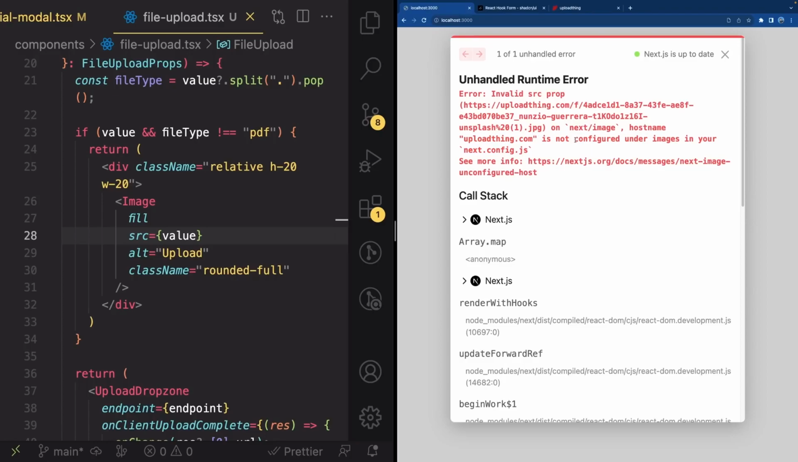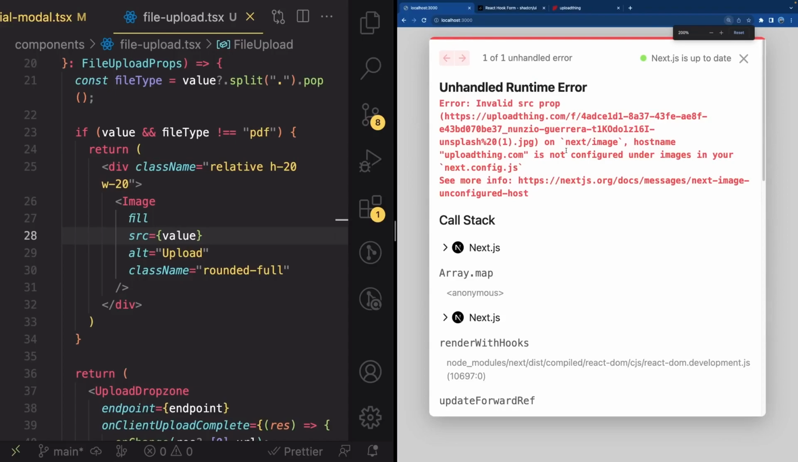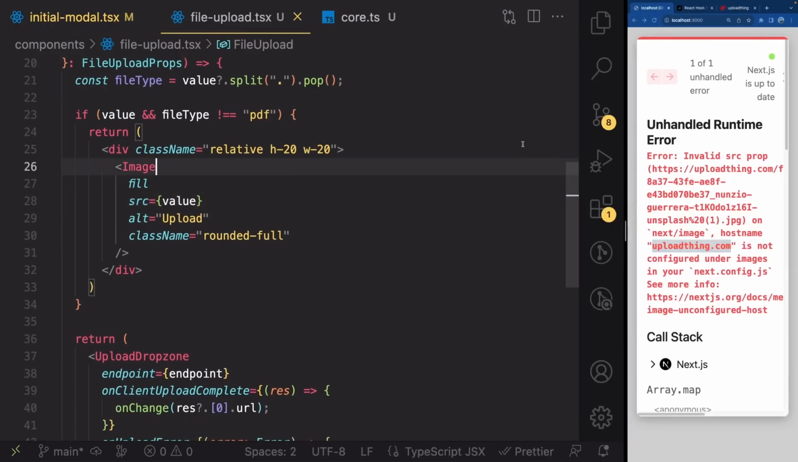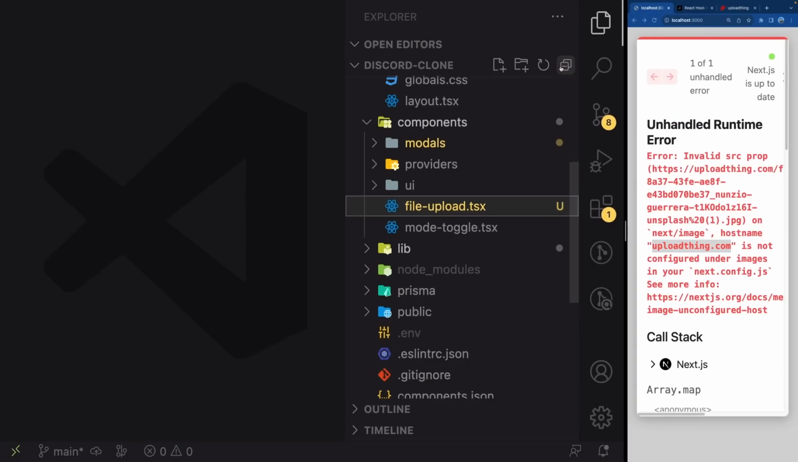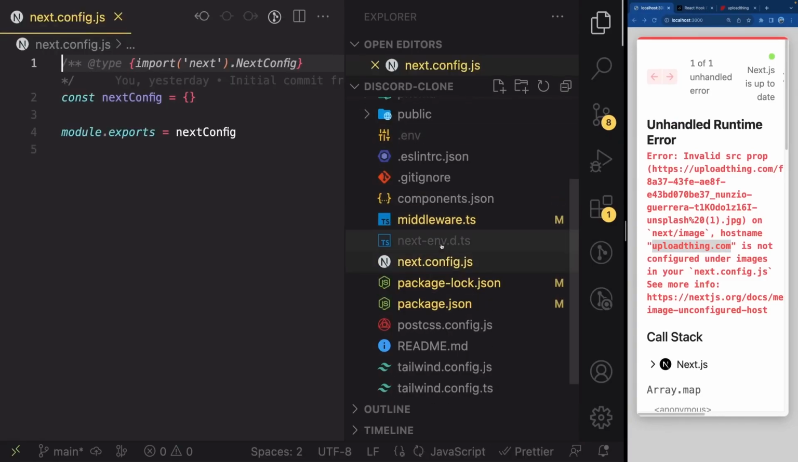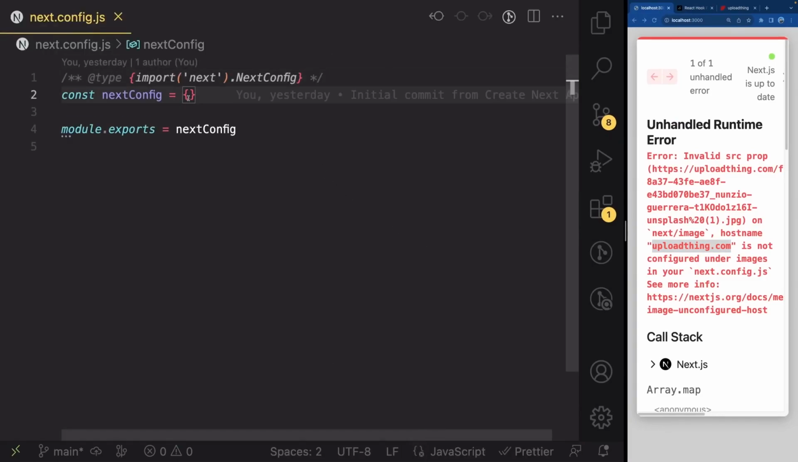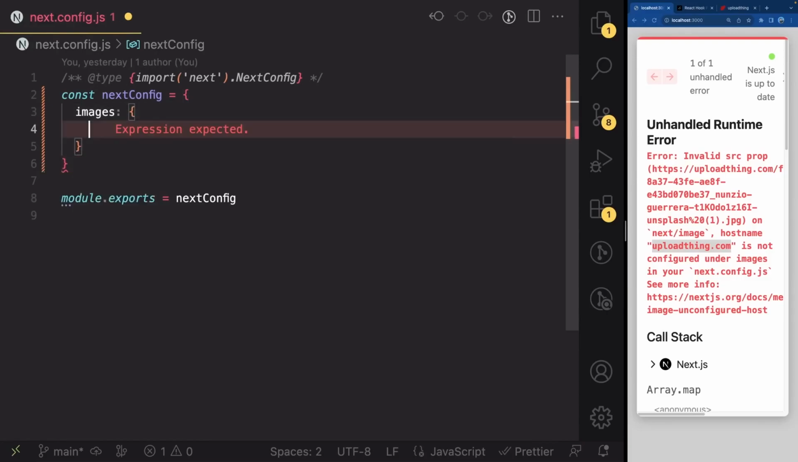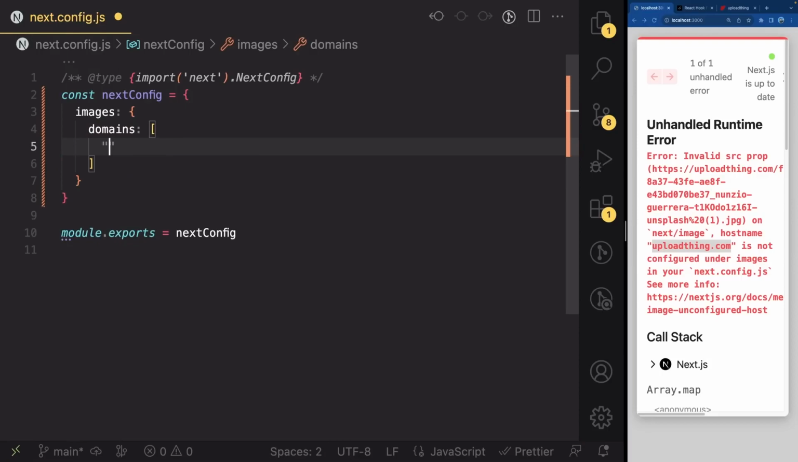So what you have to do whenever you get this error, when you add a new image, go ahead and find what hostname it says. So in my case, it's uploadthing.com, and I'm pretty sure it's going to be the same in yours. So go ahead and close everything and go inside of your next.config.js. Inside of this object, add images, add domains like this, open an array, and just paste in uploadthing.com.